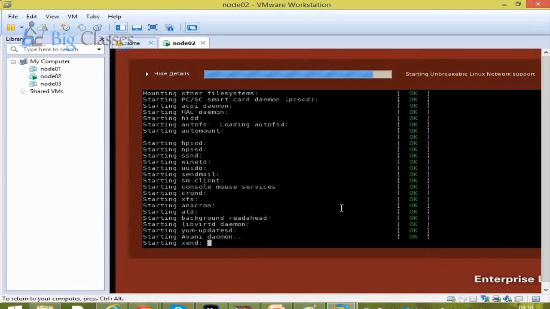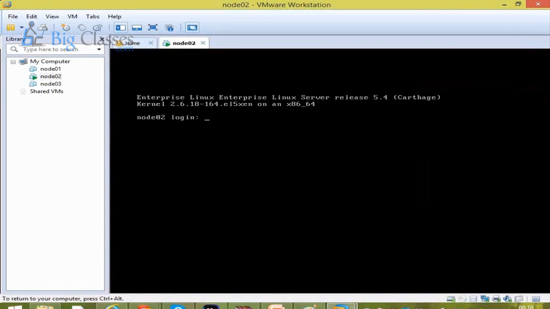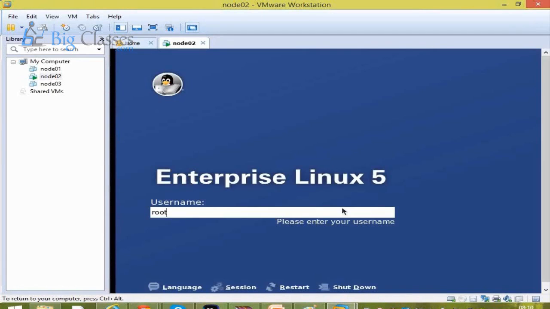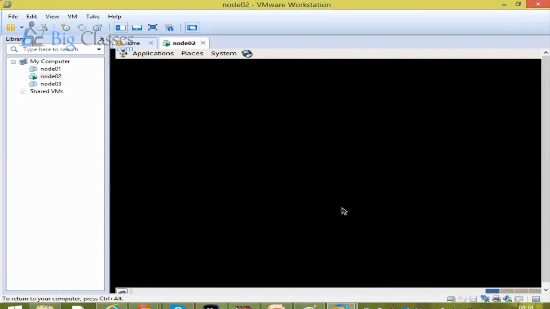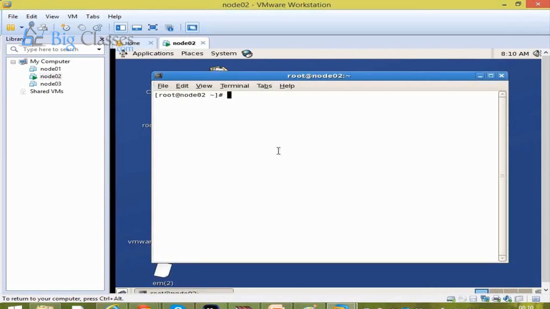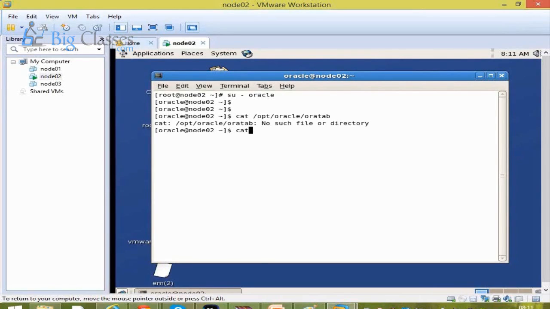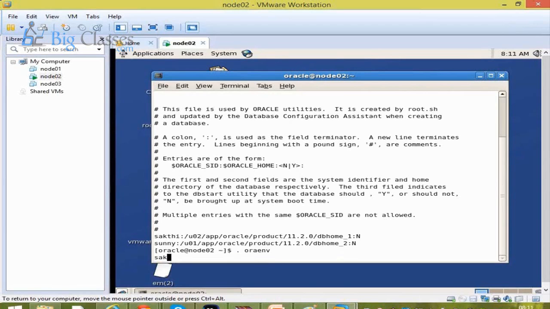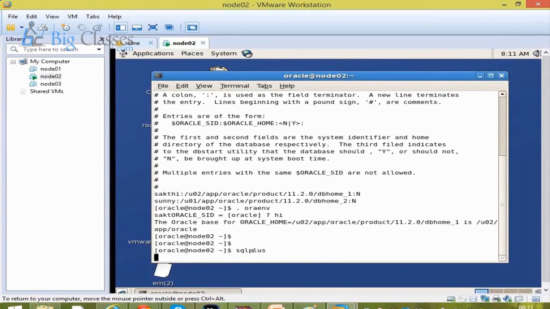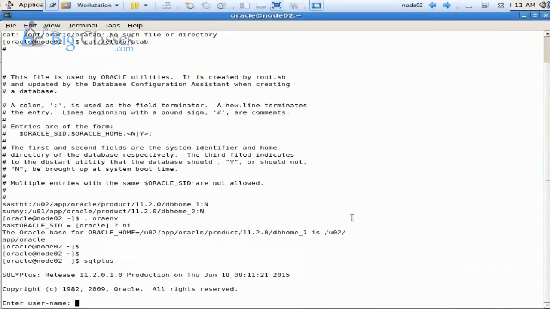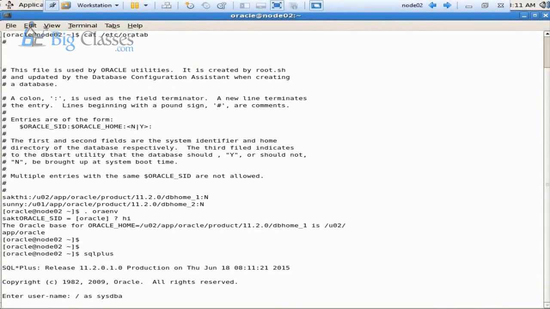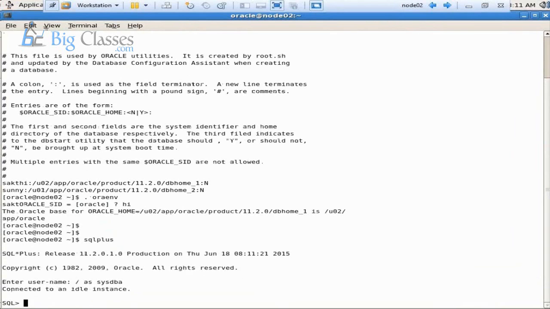Did you install this part on your machine, Soumya, VMware? Soumya, you are able to see my screen here, right? Hello? Hi. I'm able to.